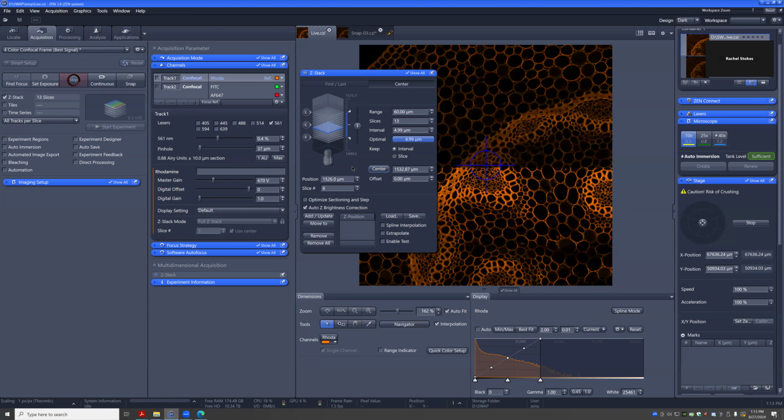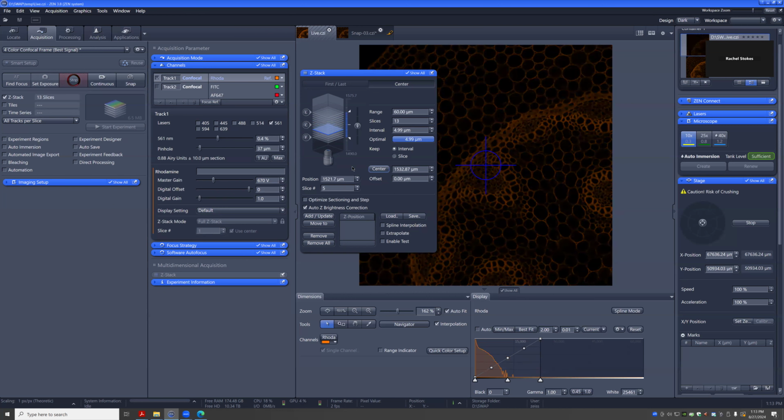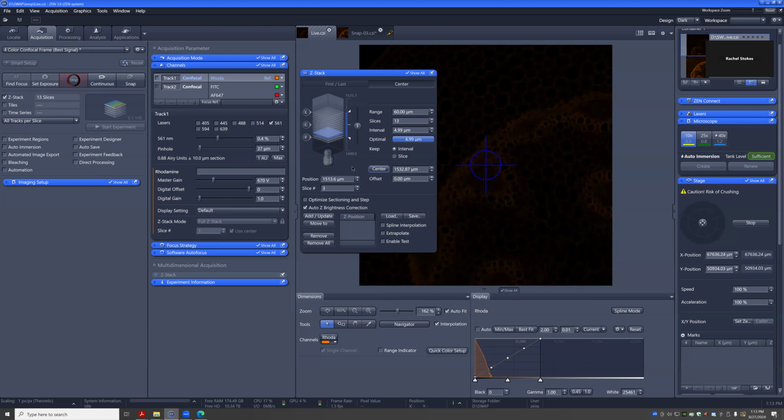So if we now want to set individual laser powers for different depths, basically move to, say, in this case, the start. You can hit this add update button. So now at this particular Z slice, you can see it's not quite the first, it's just a little bit into the stack. It records 0.4% and 670 volts.